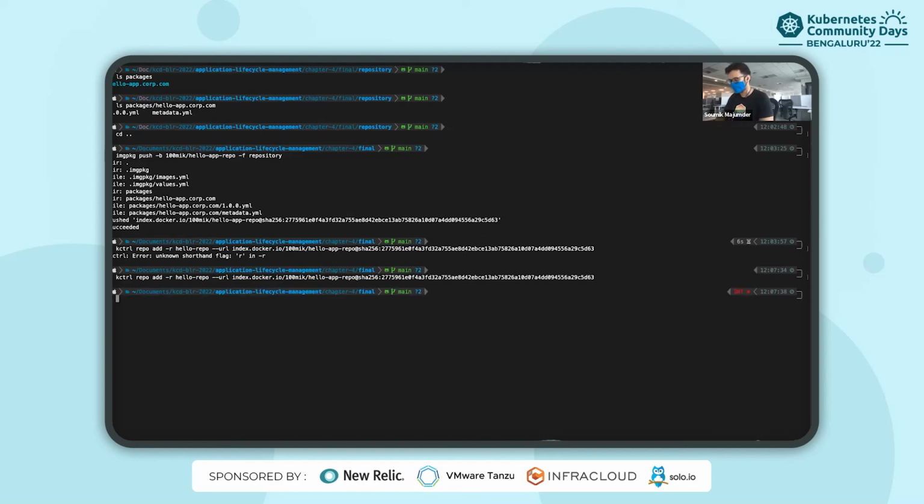Oh, my bad. It's kctrl package repo add, and we want to add hello repo. The URL is going to be this. So we're adding a package repo. The package repo is called hello repo, and kctrl will build the package repo using this image package URL.